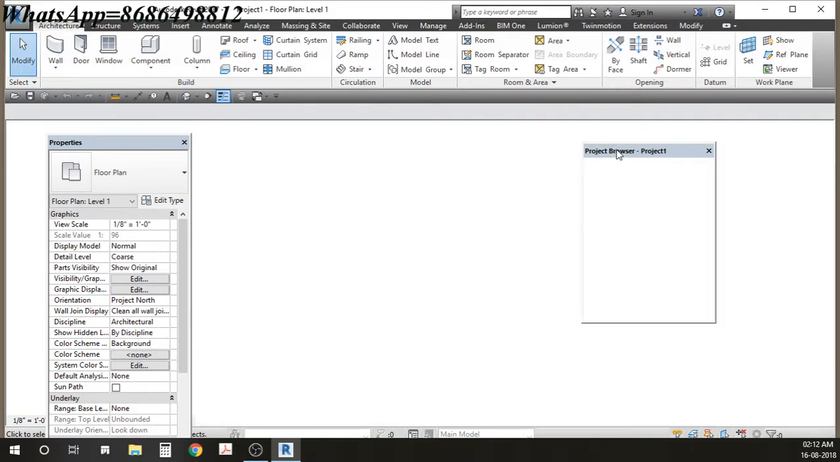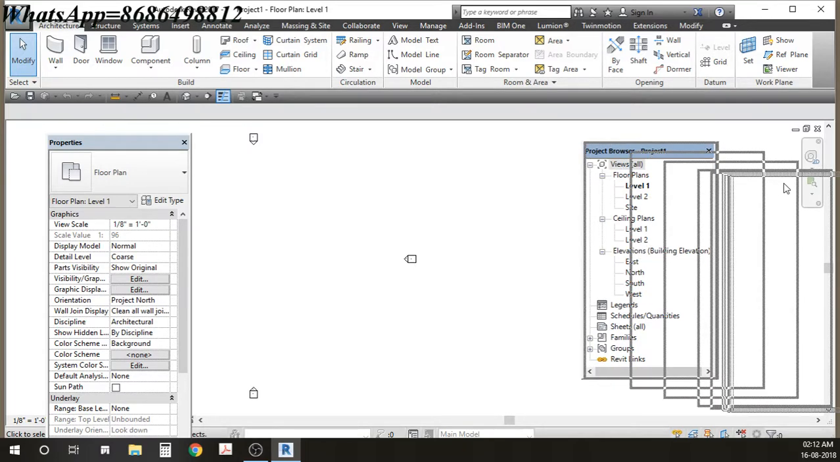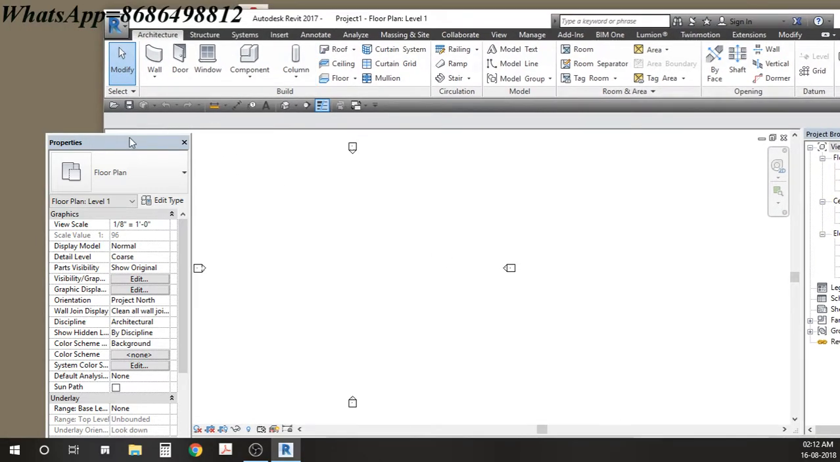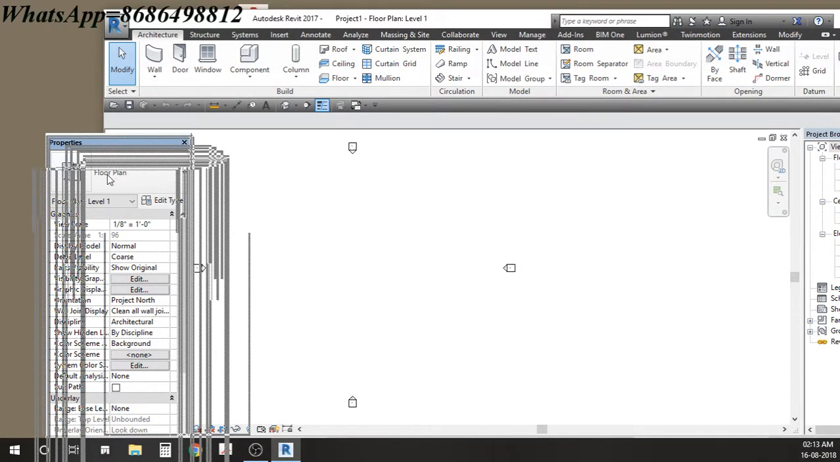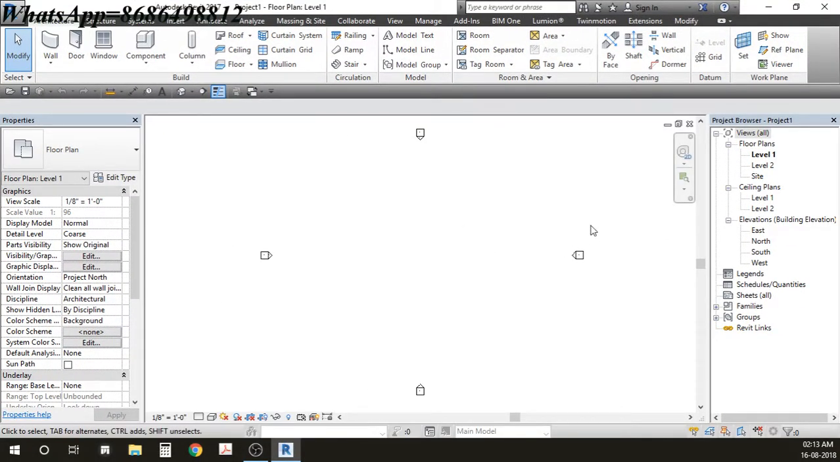Now there's something called the project browser. In the project browser, you'll have options for different kinds of views, like levels, ceiling plans, and elevations, and you're going to go to all these different kinds of plans with the help of this project browser. So that was a quick description of the properties browser and project browser.